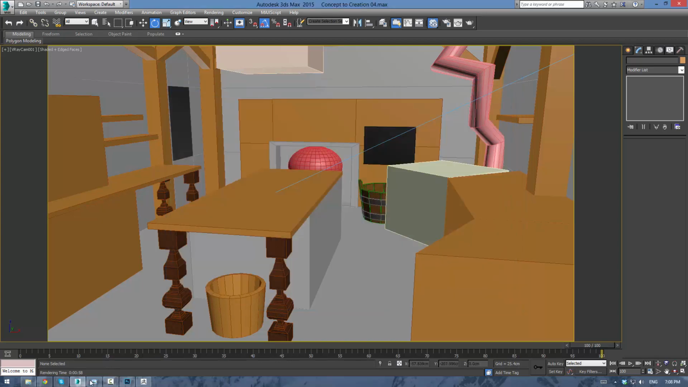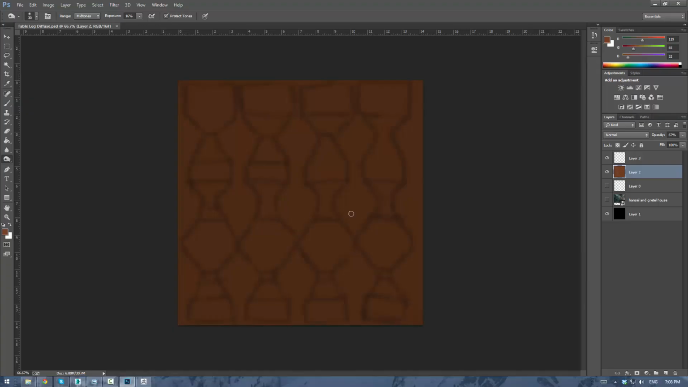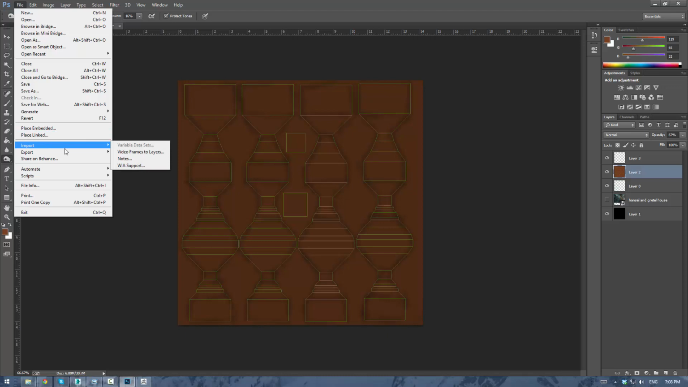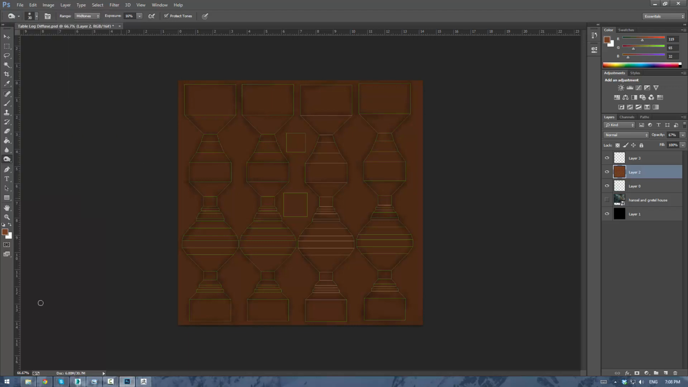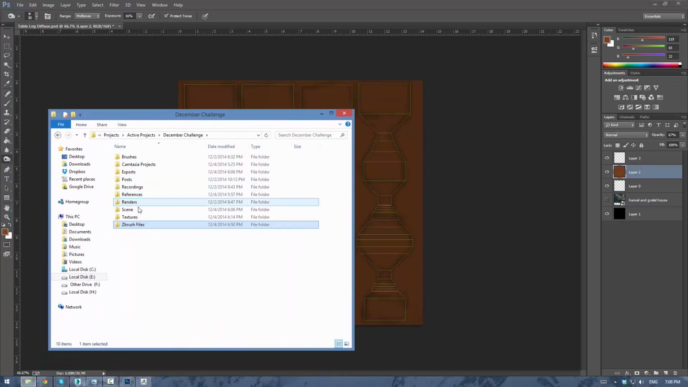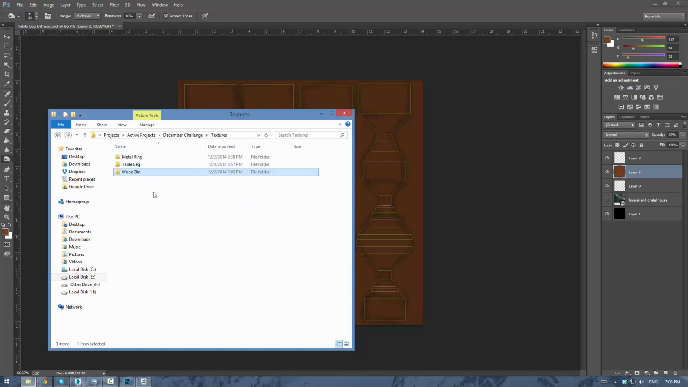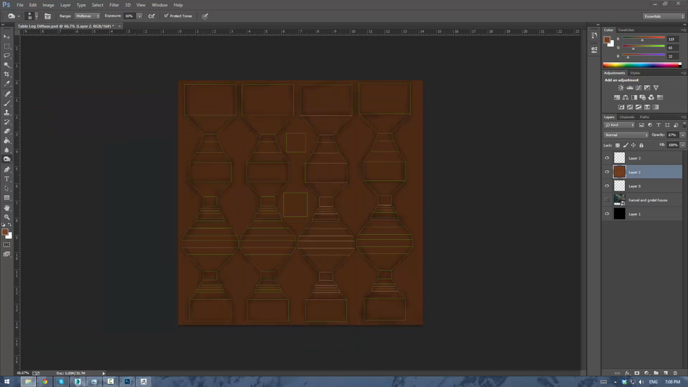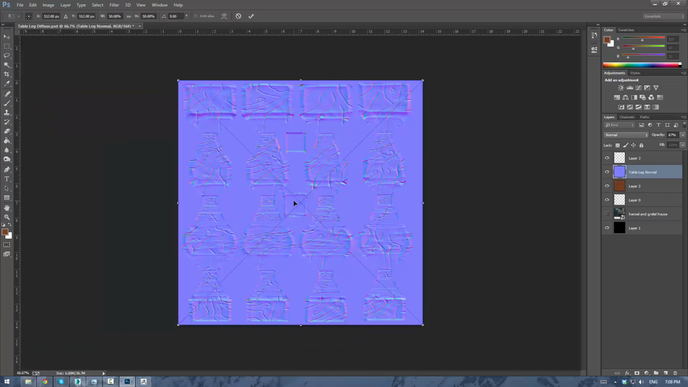So what I'm going to do is go into our Photoshop file that we had with our textures. I'm going to go to File, and there should be a place button somewhere. Oh well. Let's go to our files over here. Go to Scene, or no, Textures. Not wood bin. Table leg. And we're going to actually drag the normal map onto this thing. There we go. Now we got the normal map.